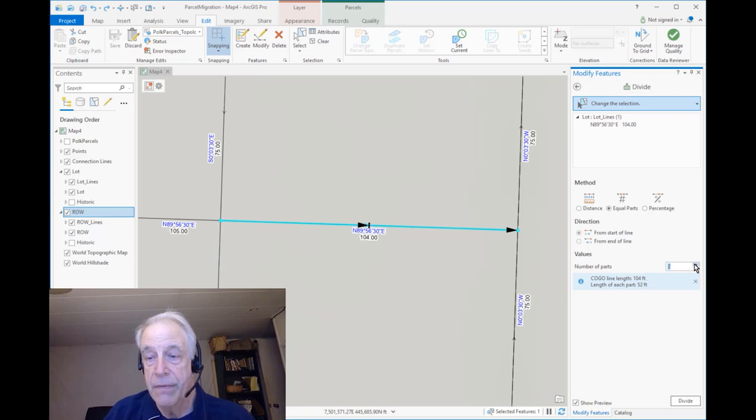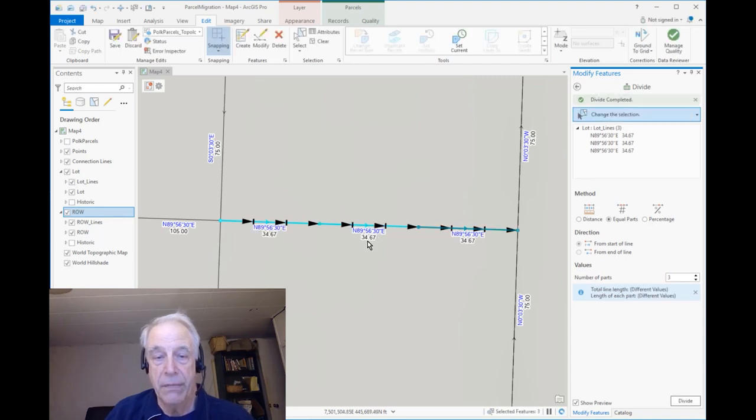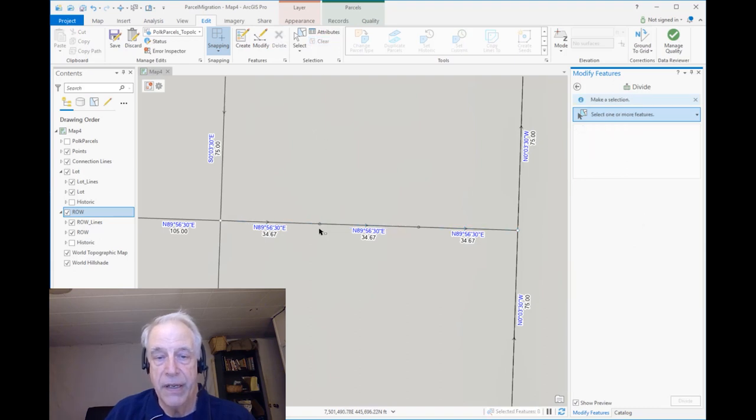I'll choose three parts. And you see graphic feedback showing you where the parts will be. Let's go ahead and divide it. And it will divide the line into three parts and distribute the measurements equally. Now notice it's provided graphic feedback allowing us to divide the line again if we want to. Well, let's not. Let's just go ahead and clear the selection and demonstrate to ourselves that indeed it's divided into three parts. And let's undo that and try a different method for dividing.